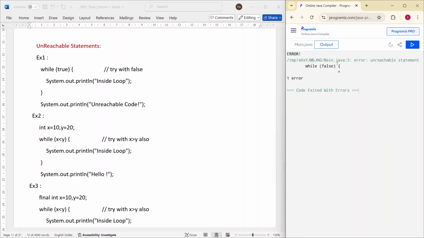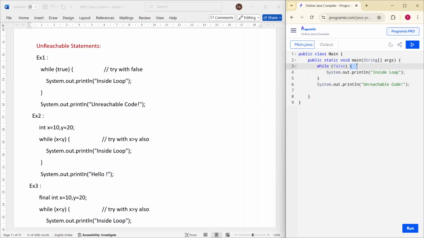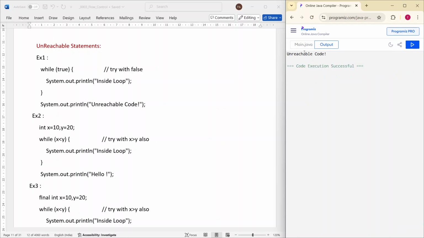It says that now line number 3 is an unreachable statement. So after line number 3, this is unreachable because here it is false. So the body of the while is unreachable. Java is sharper than us. It always intimates that this code is not required. Why are you writing this code? So it says that it is unreachable, so you can remove this code. Now it's fine. If I remove that code, it works fine. These are unreachable statement errors.